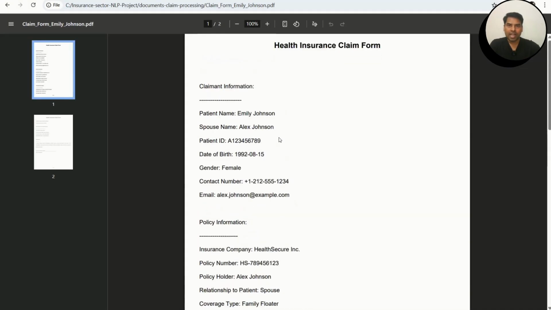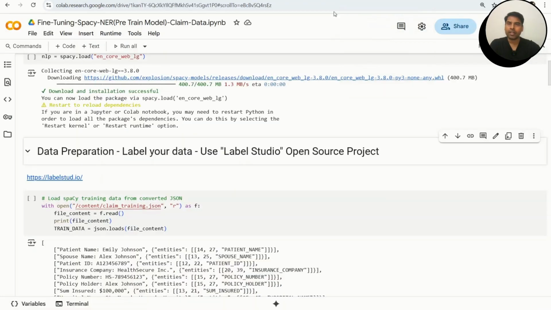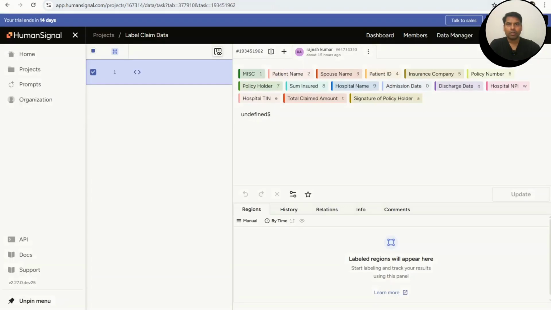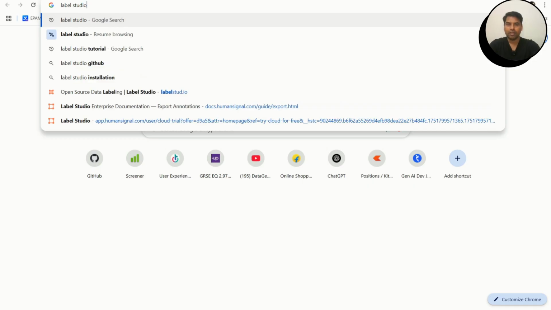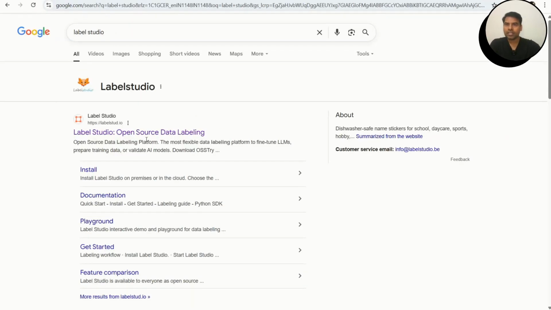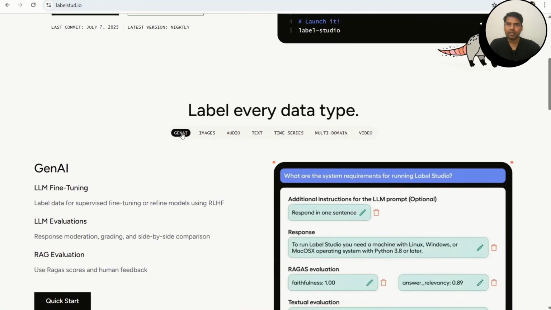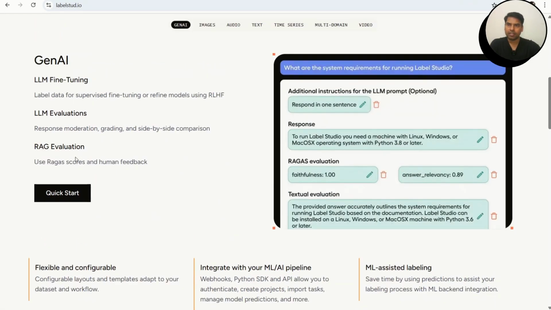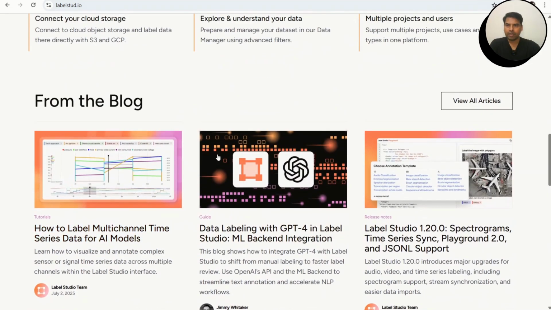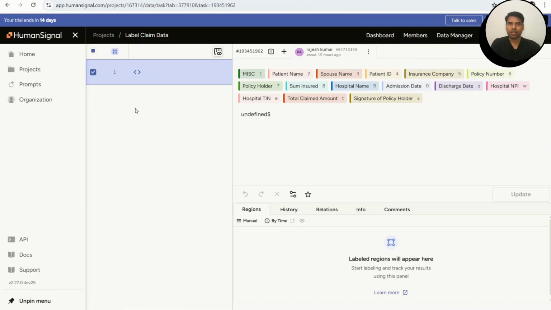So for data preparation and data annotation, we use a library like, for example, Label Studio. You just type Label Studio here. Label Studio is an annotation tool, an open source data labeling tool, and it is free also. It is very good for fine tuning, RAG evaluation, all these things. I have used it for fine tuning. I'm not going to cover how to do data preparation because it will become very long.